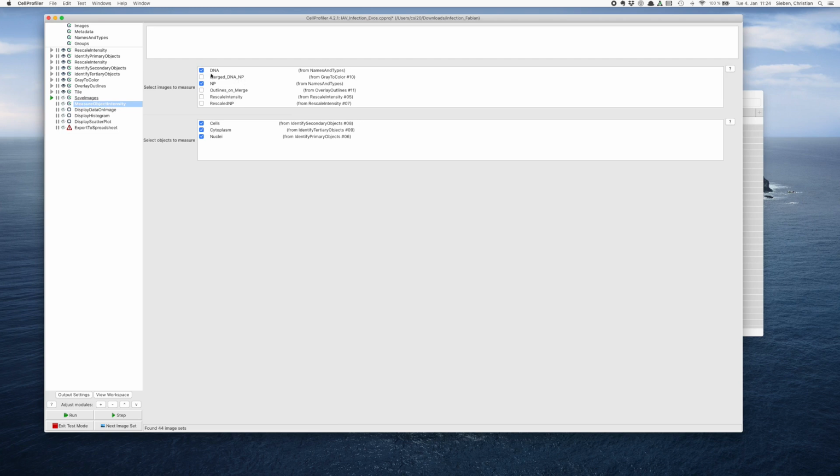For that we don't use the rescaled images, of course. We want to use the raw images. We use the DNA and the NP images, and we measure all of these segments, all of these objects that we defined before. And that's it basically. Then CellProfiler will do this for all of the images that are in the folder, that are identified in the beginning.